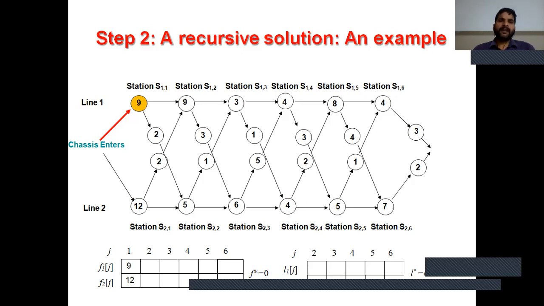If we travel from S11 to S22, then the total path length equals 9 plus 2 plus 5. If we travel directly from S11 to S12, then the total length equals 18. So the smallest path equals 9 plus 2 plus 5, and we choose that assembly line scheduling value.